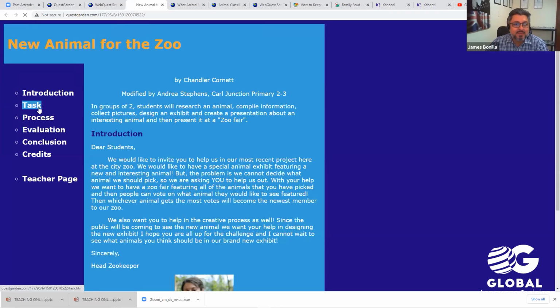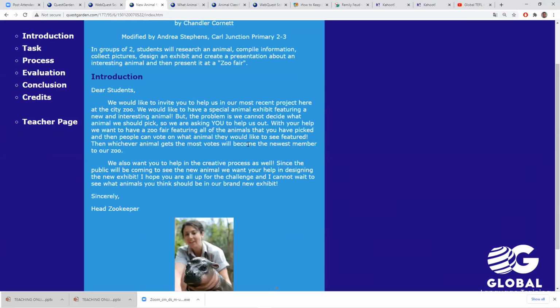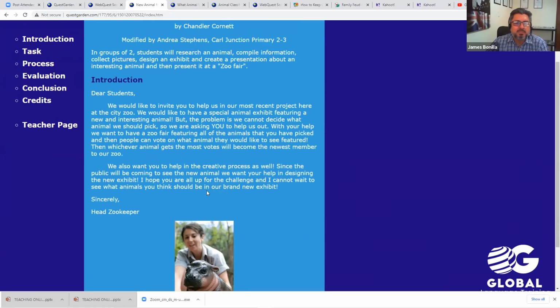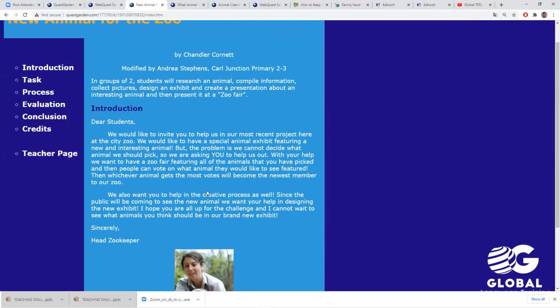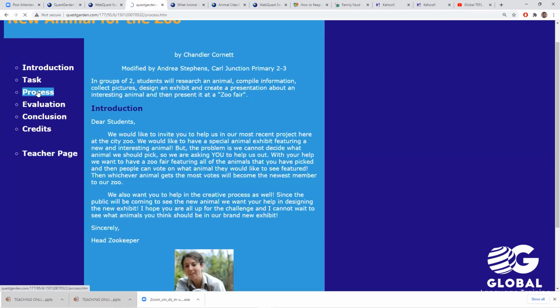That's fun. What's the teacher page? What do you mean by the teacher page? Well, it says teacher page here at the bottom as an option. Where do you see teacher page? I'm sorry. Well, I've got teacher page here. So it's got introduction, task, process, evaluation, conclusion, credits, teacher page. Right. Teacher page is the teacher that created this web quest. That means that you can visit that teacher's page and see this teacher has other projects and whatnot. It'll explain to you the process.